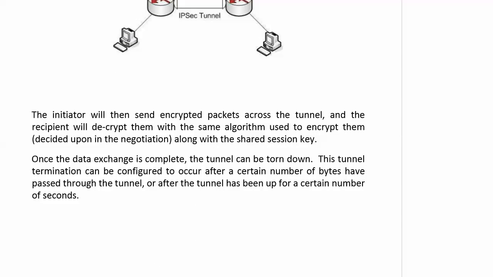Now, at that point, the initiator sends encrypted packets across the tunnel, and the recipient decrypts them with the same algorithm used to encrypt them, which is decided upon in the negotiation along with the shared session key. And the key here, no pun intended, I promise, is that once that data exchange is complete, we want the tunnel to be torn down. We don't want the maintenance of a tunnel that's not being used. We don't want the overhead.